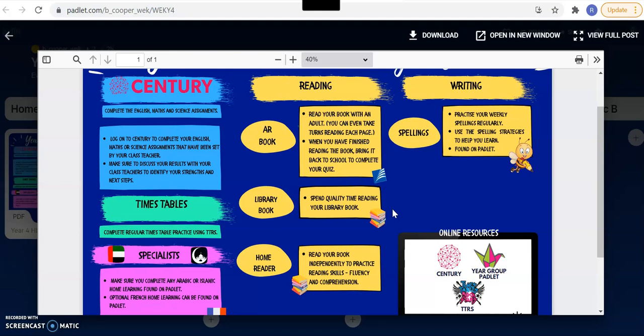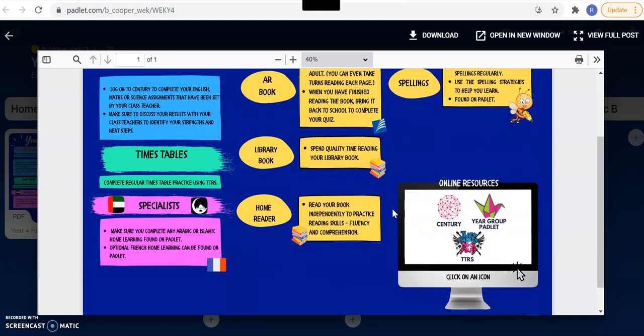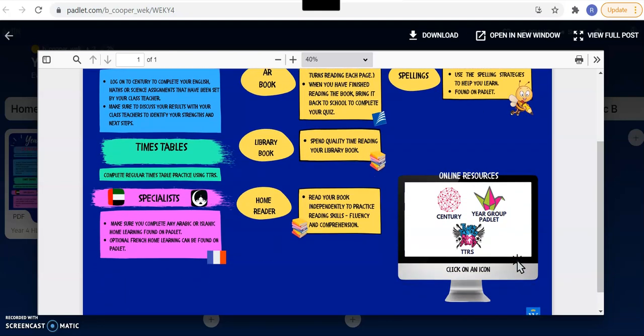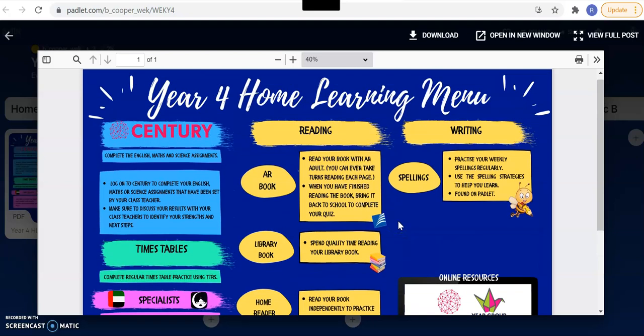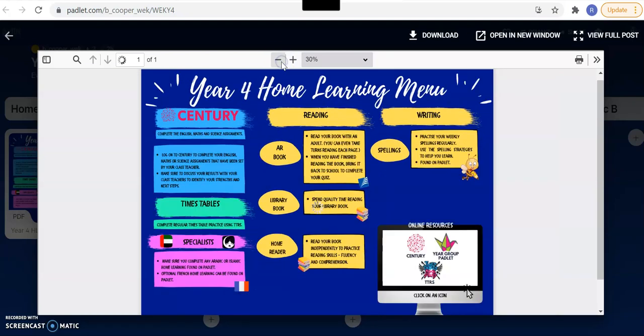We also have our library books. Now, each week students have the option to take out a book from the library, free of their choice, to support reading for pleasure. So there we have it. That is our home learning menu in full.